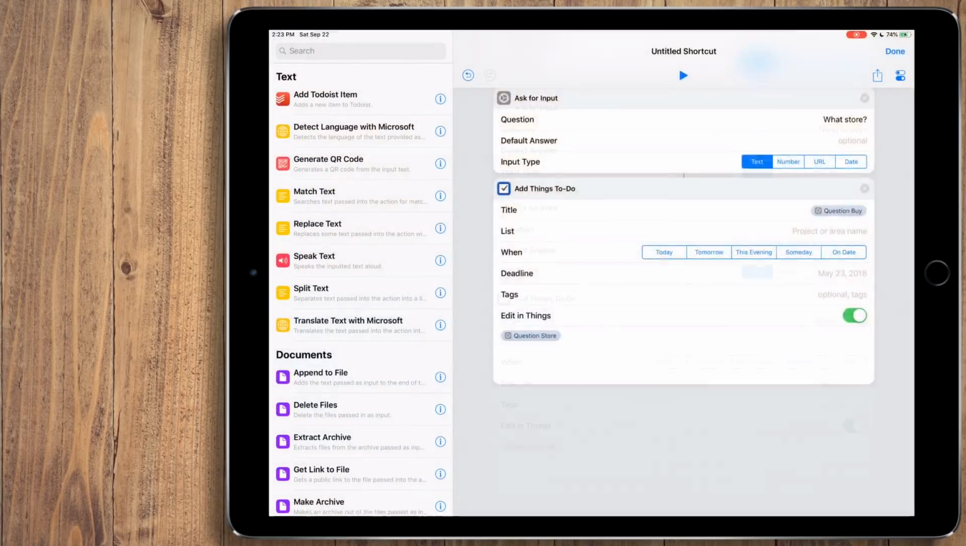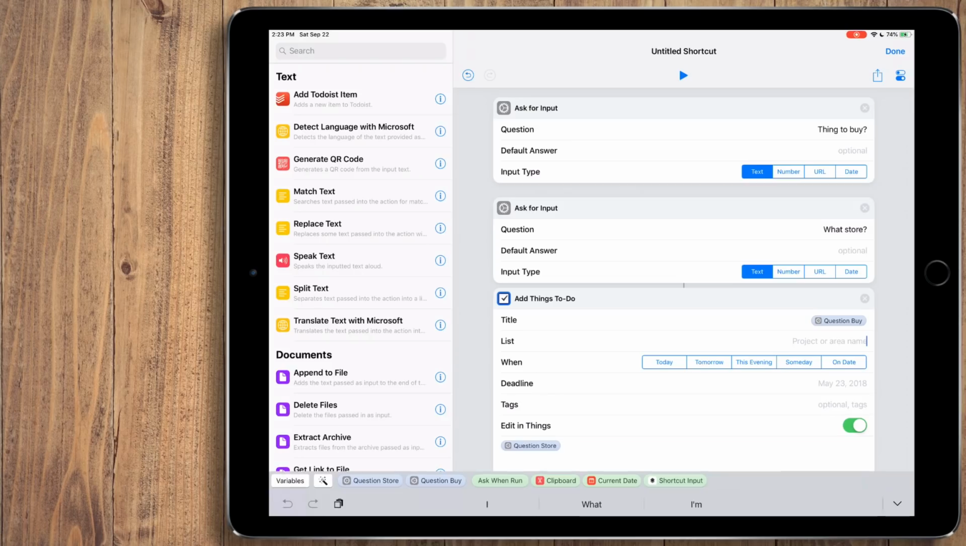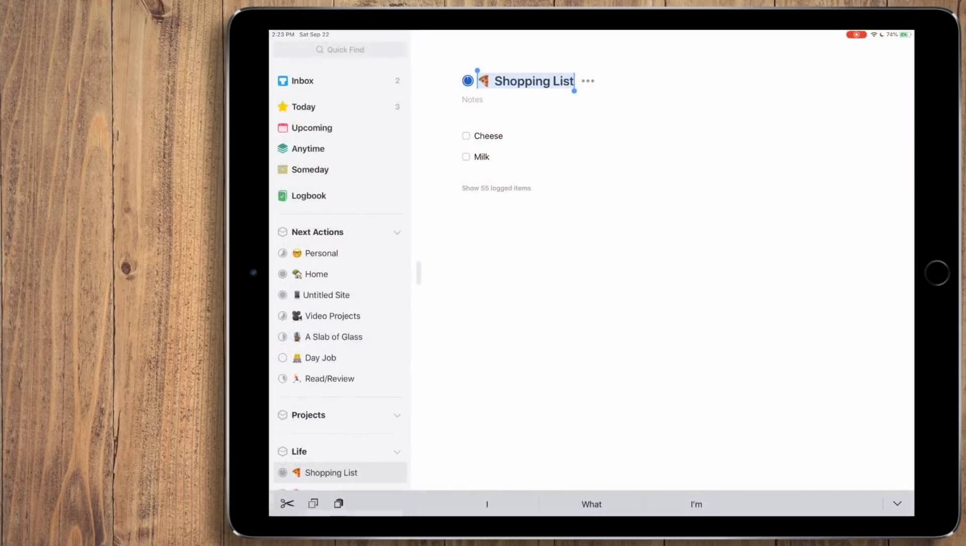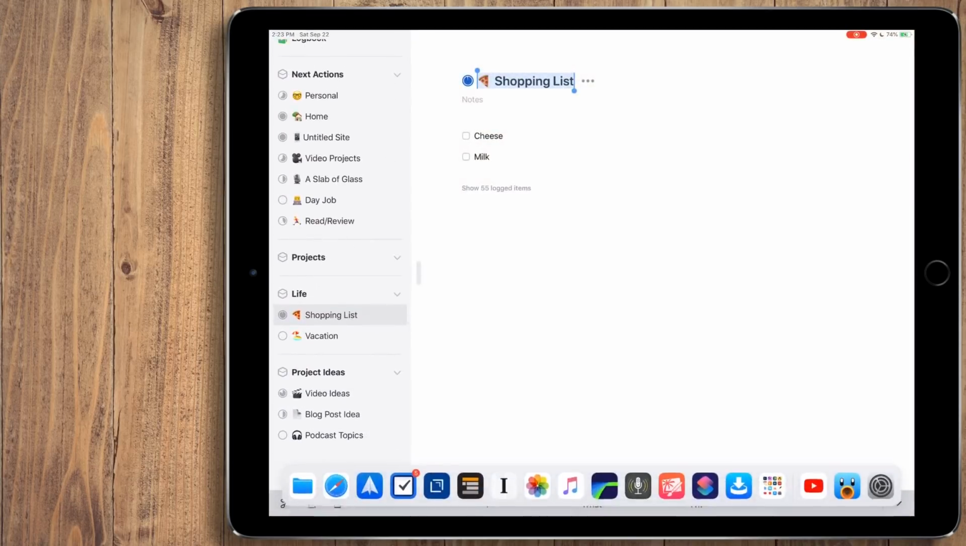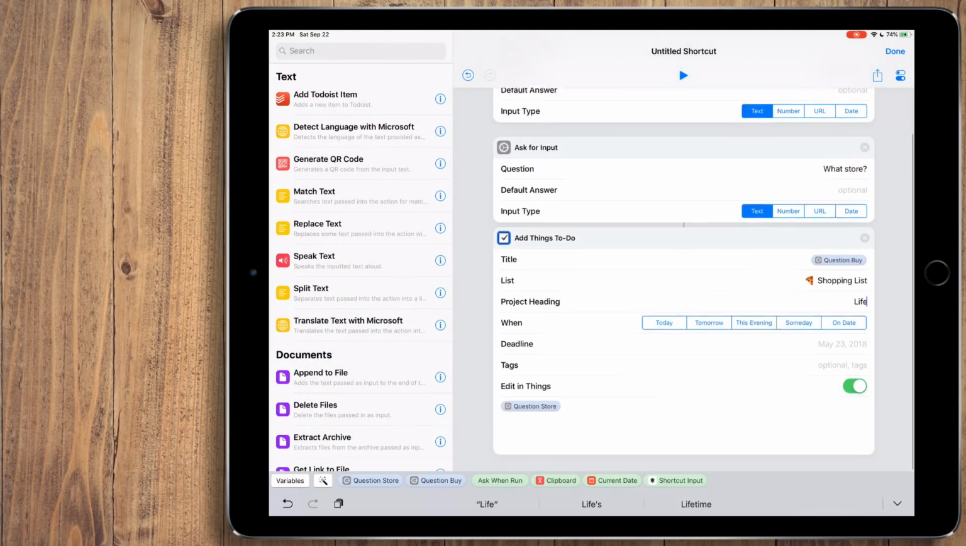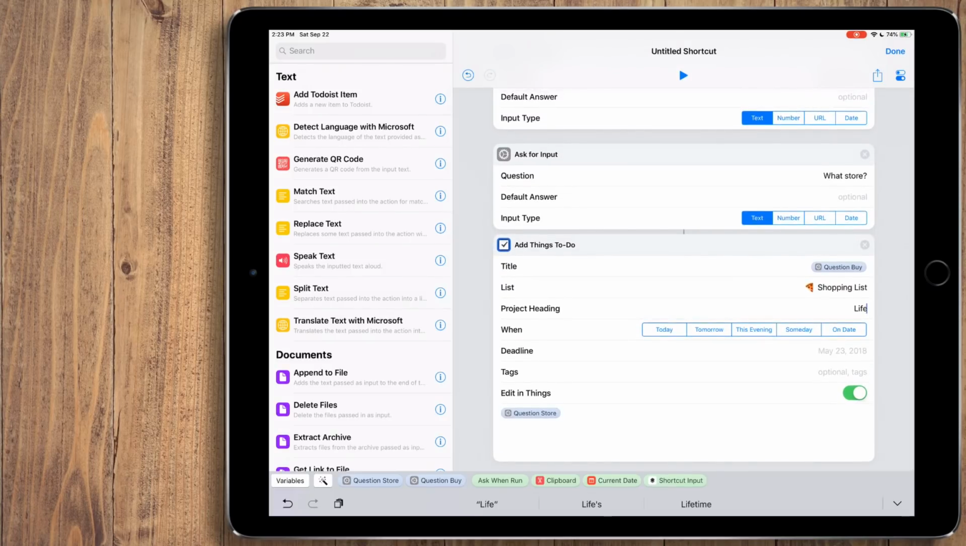We're going to go back to Shortcuts. And under list, it's right here. And then the project heading, I don't know if you guys saw it or not, it's under Life. Pretty generic, but you know, it's right there. So I'm just going to call it Life. Okay. Now, the last thing we're going to do is this edit in Things option right here. I'm going to turn that off.